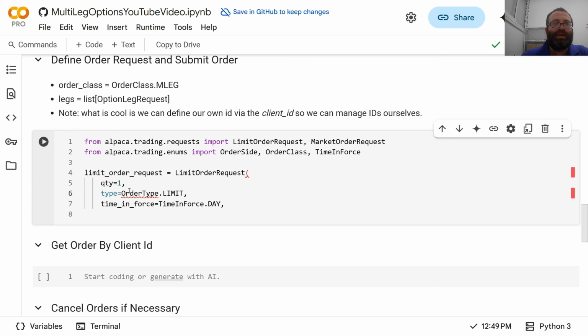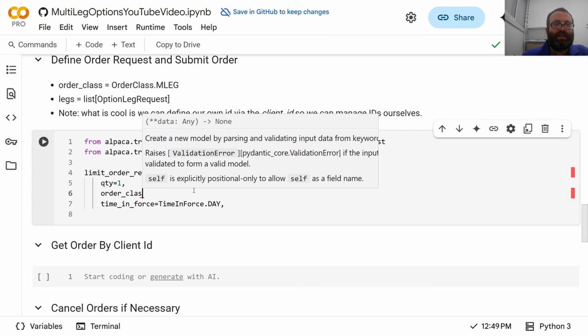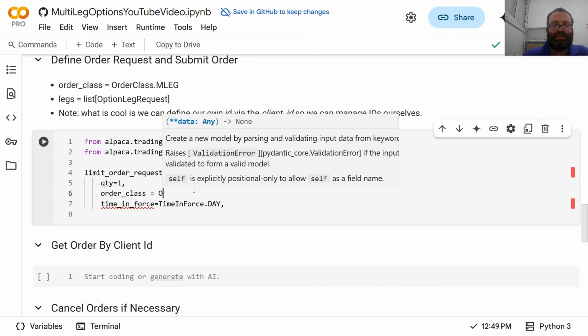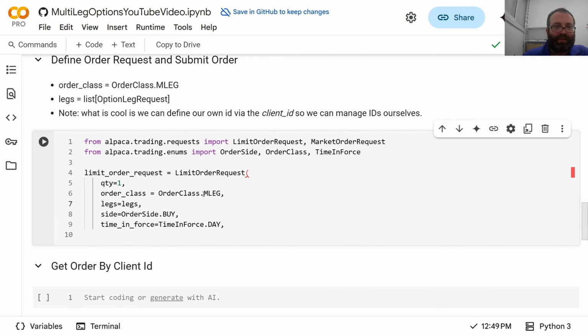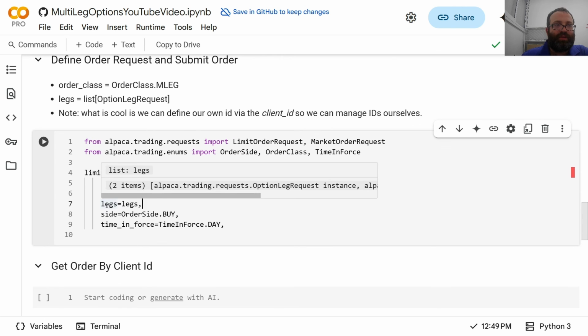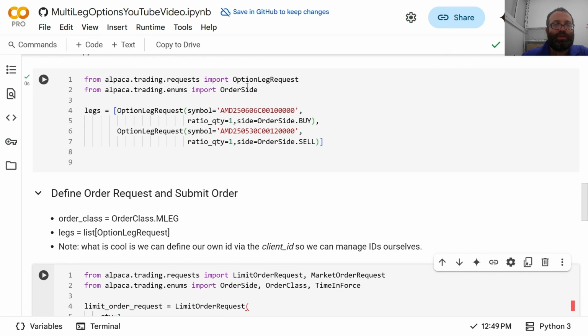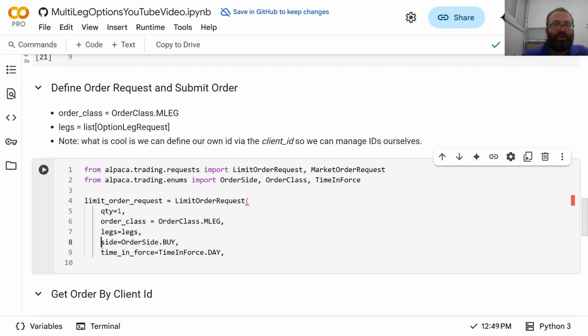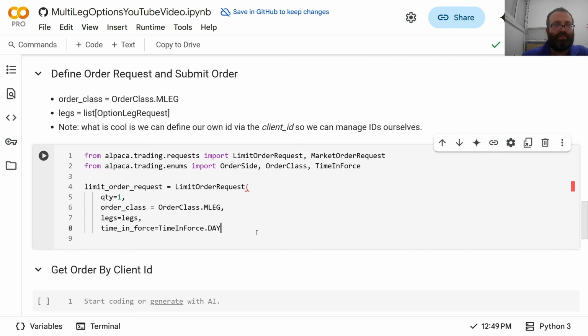But okay, so the type here, this is important. The type is called order class. See, the AI doesn't know this API. So it's called order class mleg. Mleg is multi-leg. That's the most important thing. And then you give it legs. Legs equals the legs you defined above here. So these are the list of option leg requests. And then you don't need the side here. I don't know why the AI doesn't know this API.